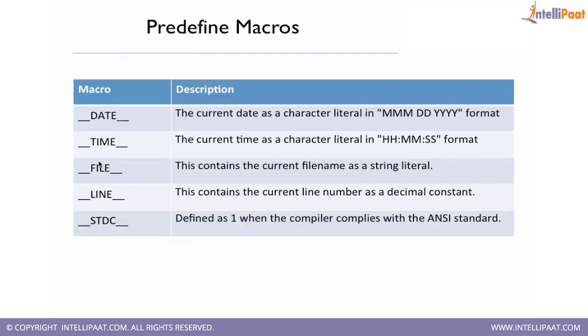So suppose we are having multiple C files and we want to use logging functionality, and this will help us in debugging also. Suppose there is some problem in our code and we analyze our logs. So from this file macro we can get which file is printing which piece of code, and we can get the root cause of the error by going to that file, checking our code. So this is a very important macro.